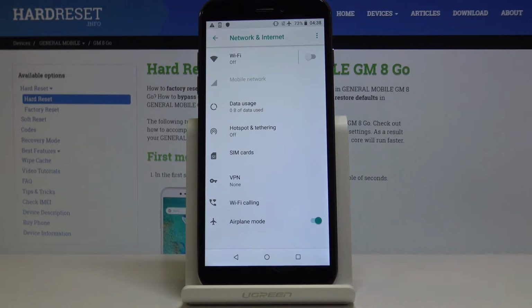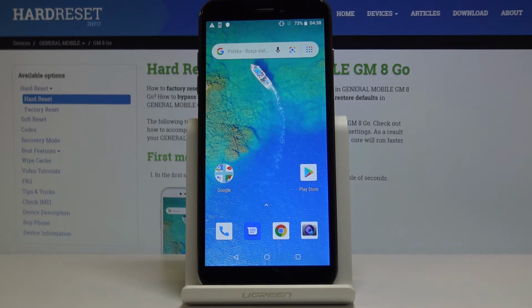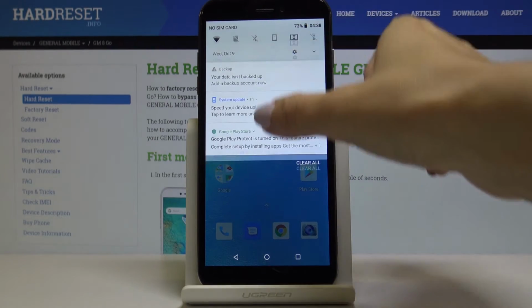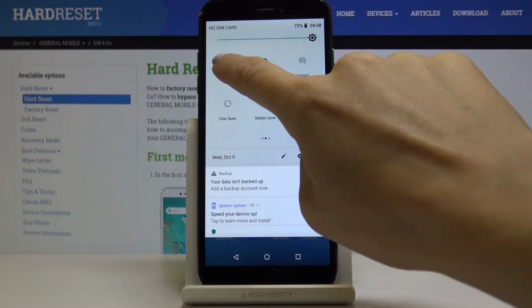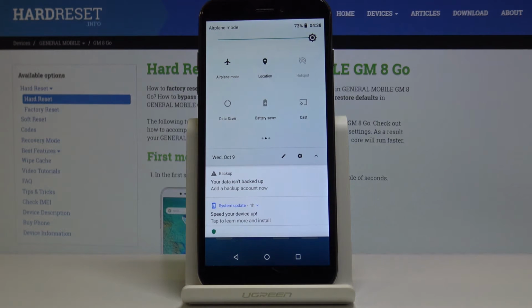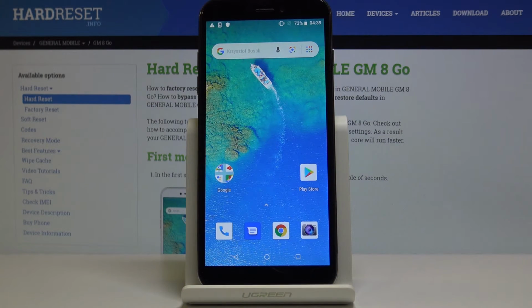Then if you would like to go back to the normal mode, just tap on the same icon one more time. You can also have a quick access to this mode through the upper bar. Simply slide down the upper bar and now locate airplane mode icon, click on it, and that's it. Now it's active. Then if you would like to switch it off, just click on it one more time to switch it off. And that would be all.